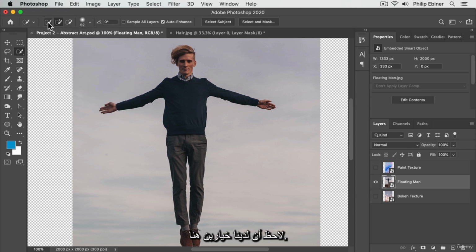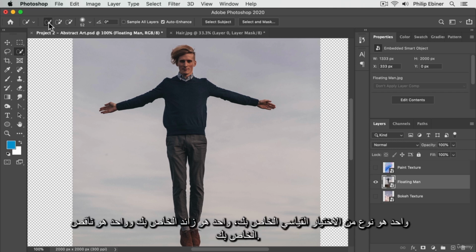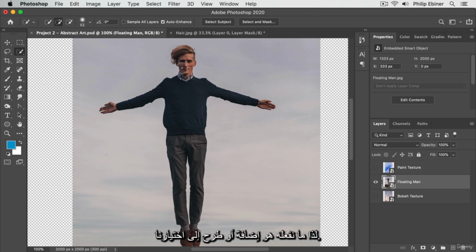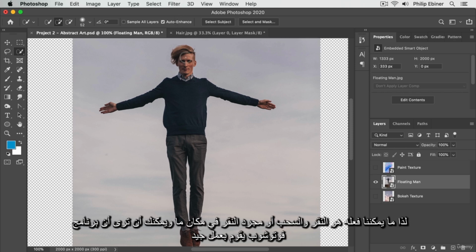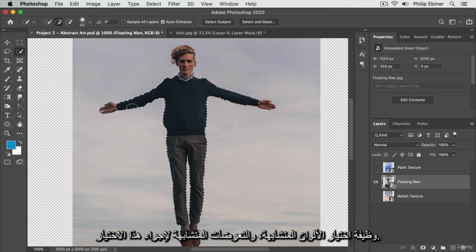You notice that we have a couple options up here. One is sort of your standard selection. One is your plus and one is your minus. So what we're doing is adding or subtracting to our selection. So what we can do is click and drag, or just click somewhere, and you can see that Photoshop does a decent job selecting similar colors, similar exposures to make that selection.